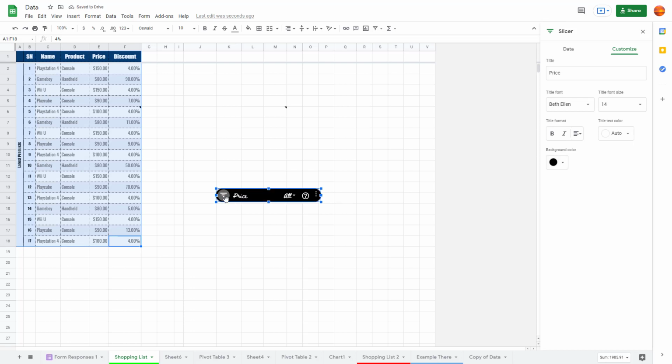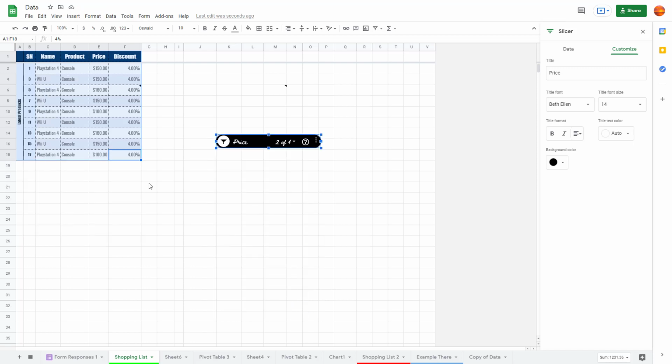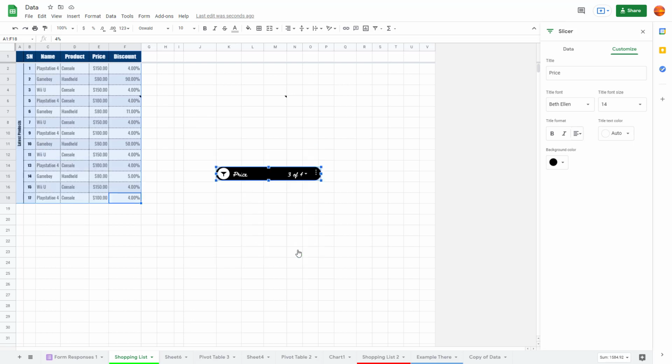But I'm just going to go around right here, and then what I can do is simply select, let's say, for example, $100 and $150, press OK, and that is filtered out over here. You can go around over here and add in just like this.